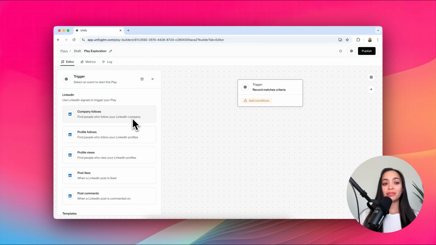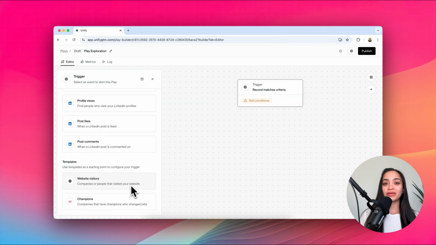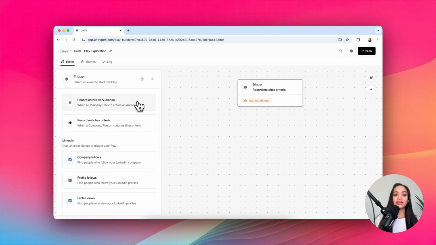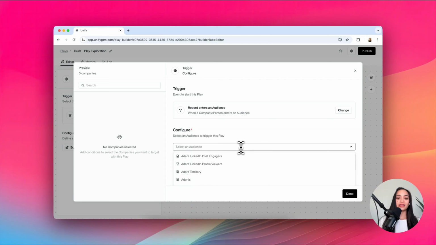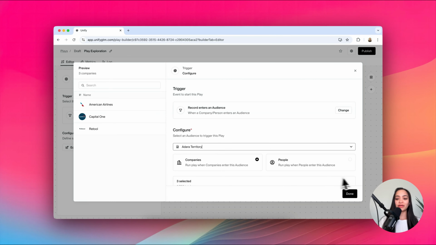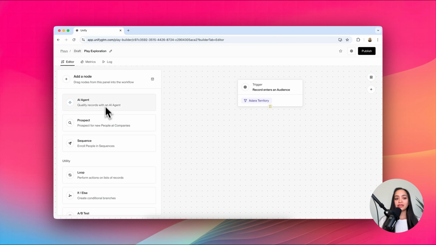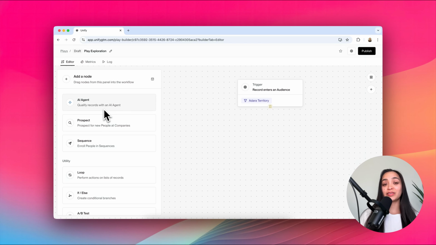This could be people who follow your company on LinkedIn, people who follow you or your employees' profiles on LinkedIn, people who recently viewed your or your employees' LinkedIn profiles, people that liked and commented on posts. Last but not least, you can also fire this off to website visitors or champions that recently changed jobs. For this example, let's just pick when a record enters an audience, and let's just say for now that it's my territory. Now, let's take a look at the nodes that we can connect to the trigger node.